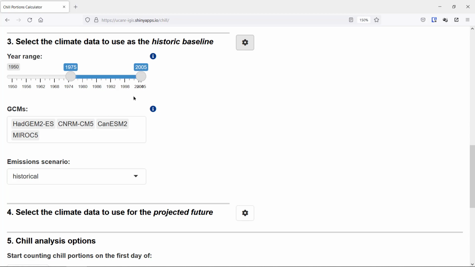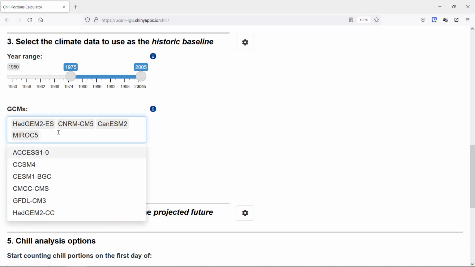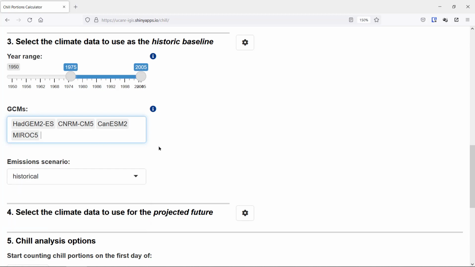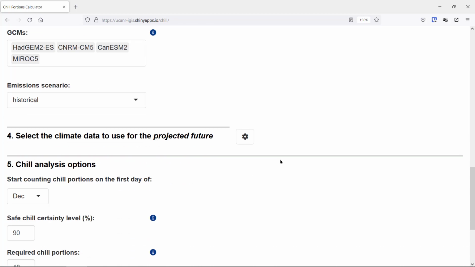With climate data, it's always recommended that you use a minimum of 30 years to even out the bumps, so the default range is 1975 to 2005. Next, you can select the global climate models, or GCMs, to use for the analysis. There are a total of 10 that you can select from. The 4 pre-selected GCMs are the recommended priority models that were selected under California's 4th climate change assessment as being representative of California's possible future climates. So we'll leave those. Finally, there's an emissions scenario with 1 option.